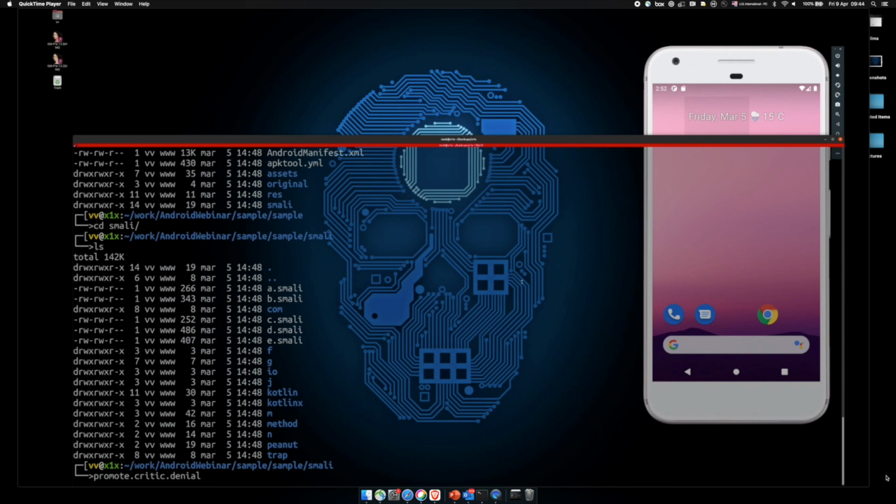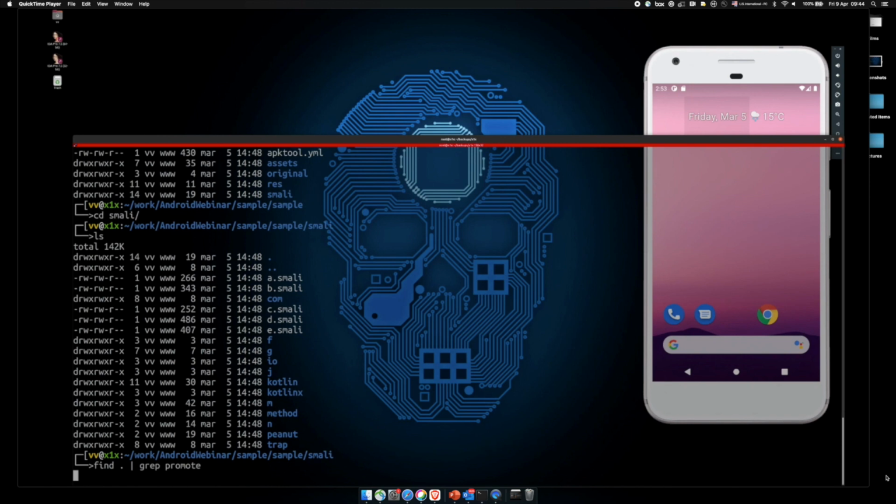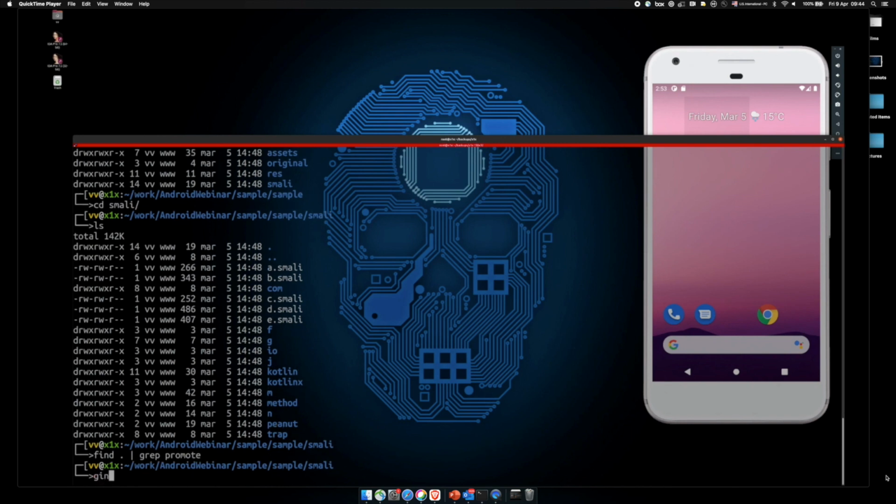If the malware is not packed, then we will have the classes there and we don't need to search for them anywhere else. So let's see, promote critic denial. Do we have it here? Let's see, find promote. We don't. So this pretty much tells us that the malware is actually packed.